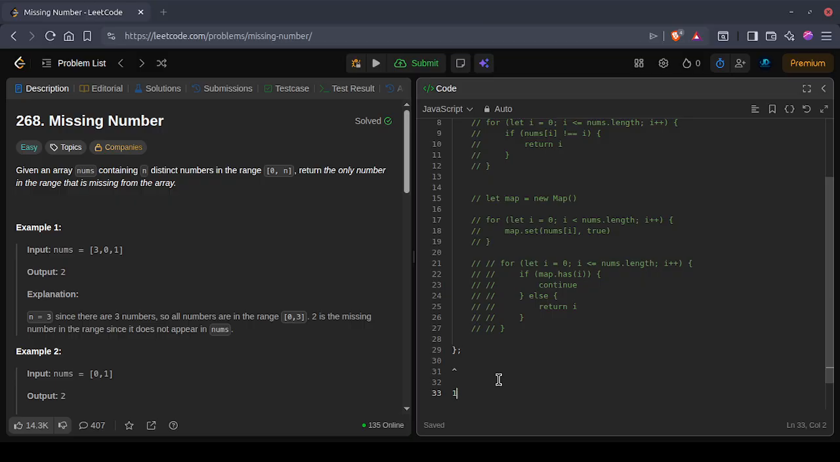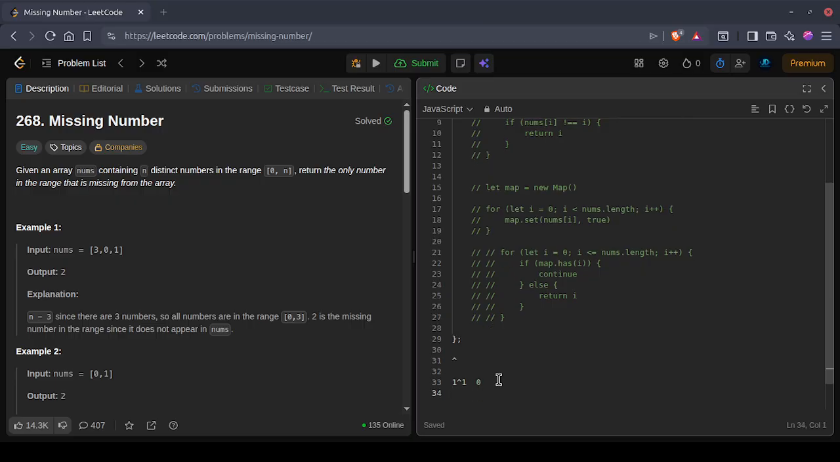1 XOR 1 gives me 0. If we apply XOR to the same number, it gives us 0. If we apply it to different ones, like A XOR 0, then only the missing number remains. So here the idea is that we have nums values like this.